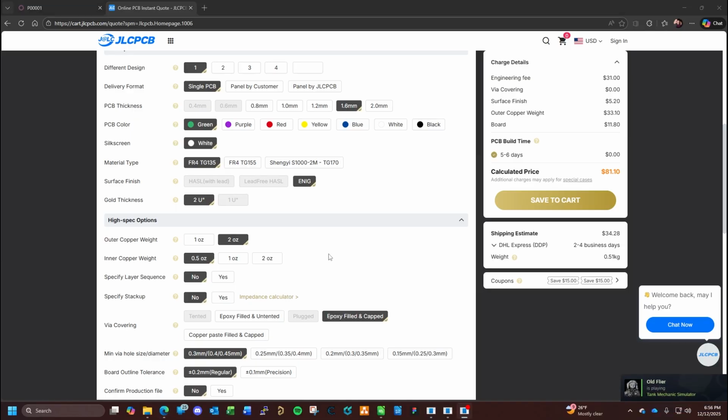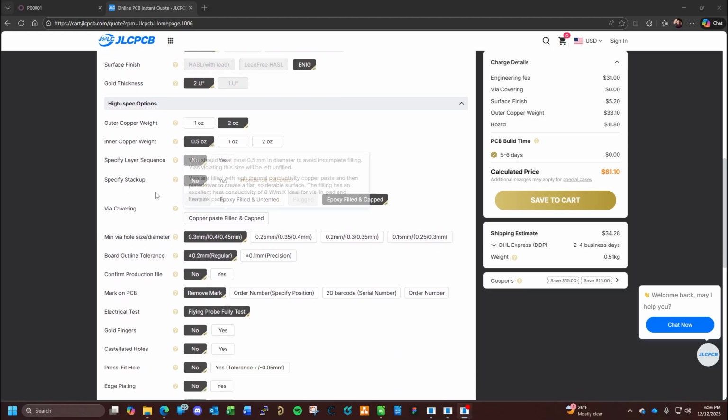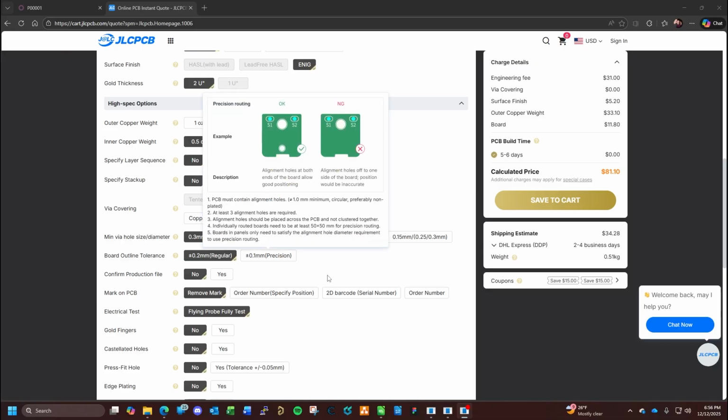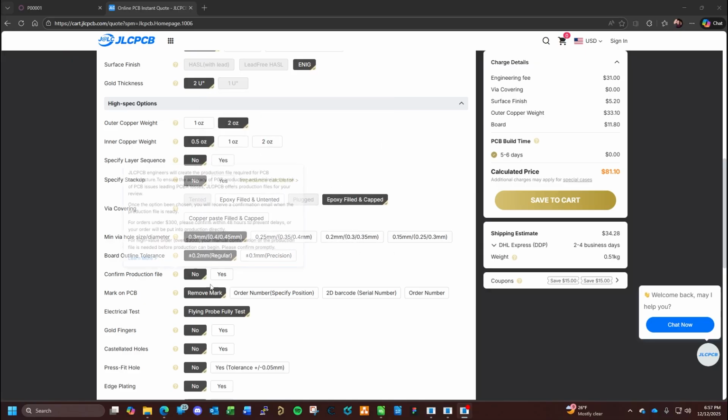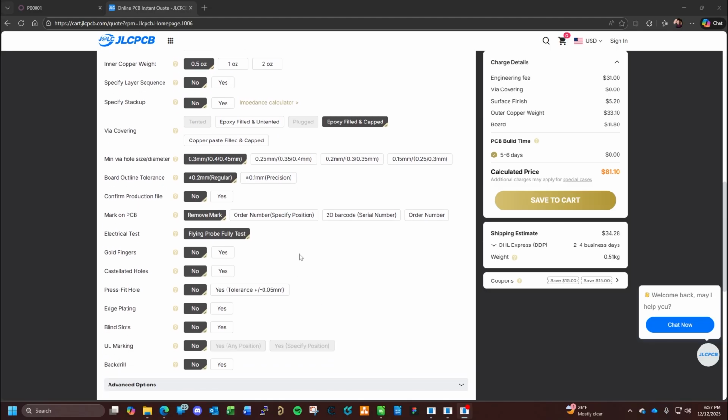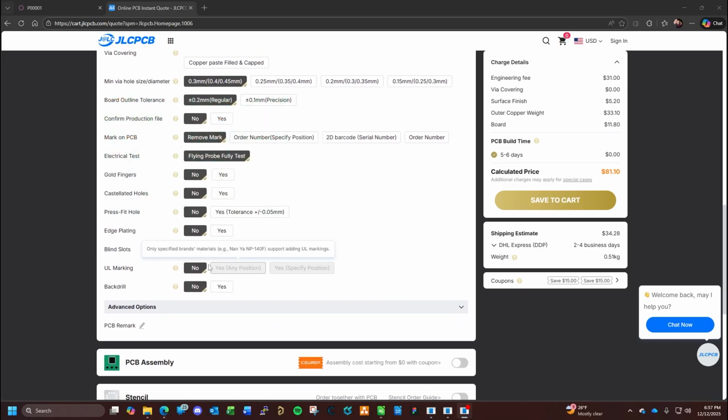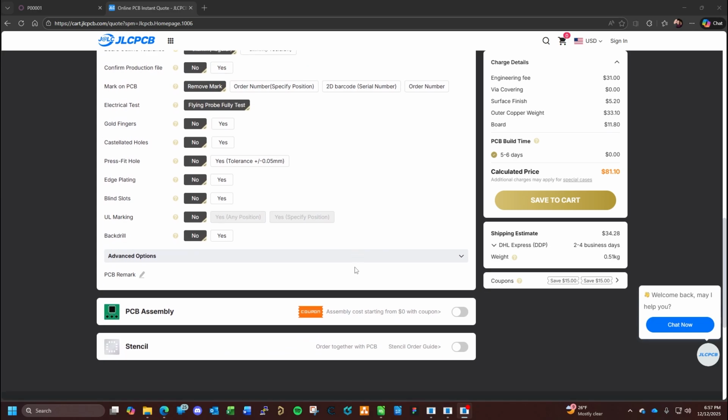1/2 ounce is pretty good for that. But okay, we're not really specifying the layer sequence. As long as the vias and everything tie where they're supposed to, it's fine. We're not going to specify the stack up. That's fine. Epoxy filled and cap, that's fine. Minimum, okay. Mark on PCB, remove mark, fine. No gold fingers, no castellated holes, no press fit holes, no edge plating, no blind spots, no UL marking, no back drilling.